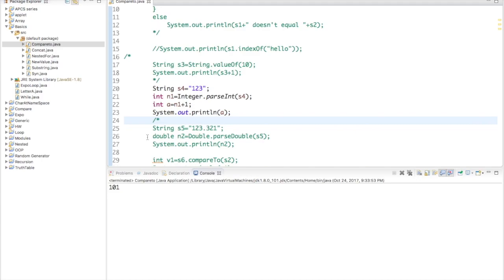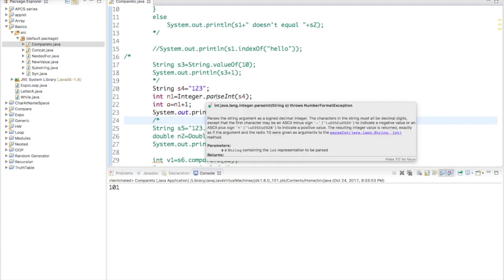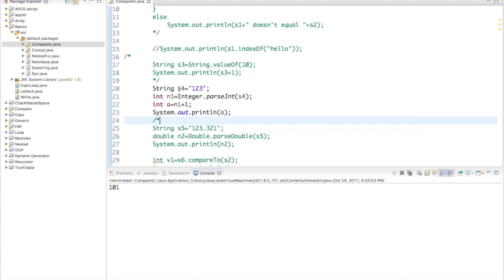Okay, now we are going to be using the parseInt method. First, we made a string object called S4 and put the numbers 1, 2, 3 in the form of a string. Now it is very crucial that we only put an integer in these double quotes.